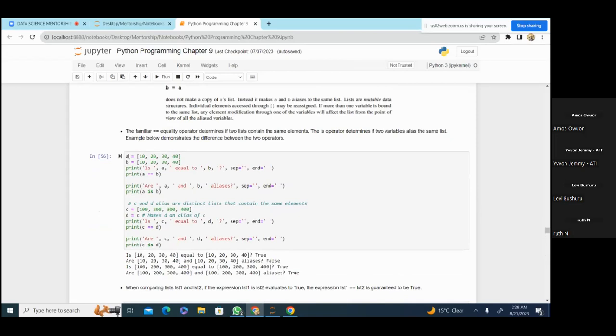when we say equality, you see here I've written A, 10, 20 up to 40. Then I've written again B, 10, 20 up to 40, isn't it? Yes. When you write the same list twice, that means they are not aliasing to each other. Are you getting me? Okay.